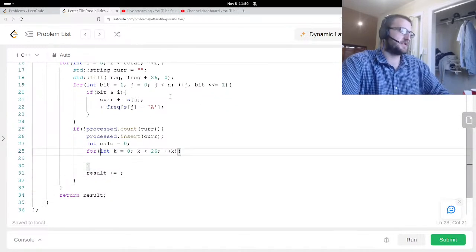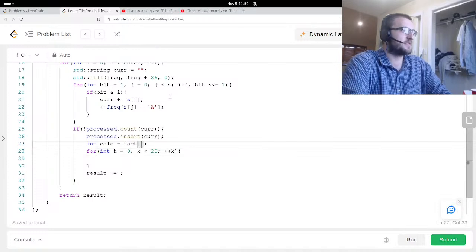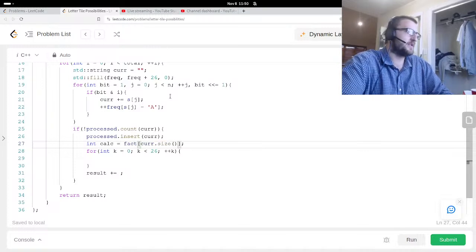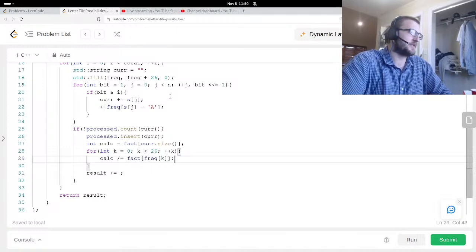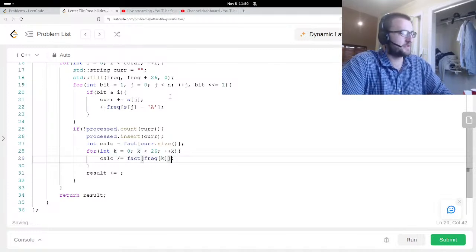So now we say calc is going to be fact of current.size. And then we have the frequency as well. Just divide by the respective frequencies' factorials. So calc divide equals fact of frequency of k. Right. Zeros will be ones, so that's no problem.